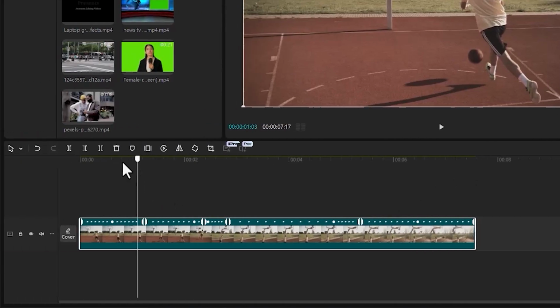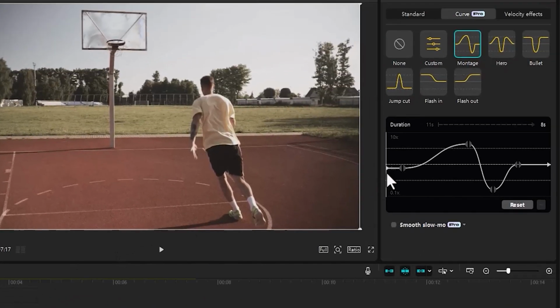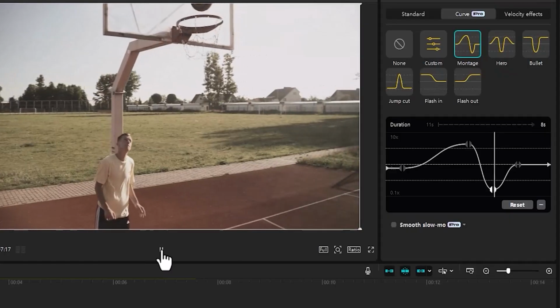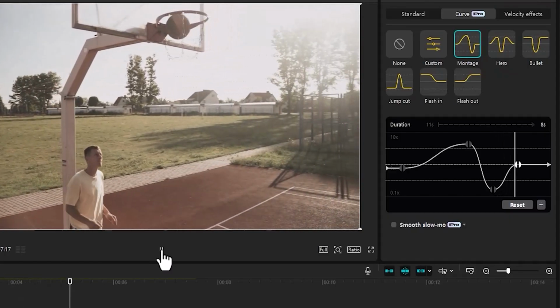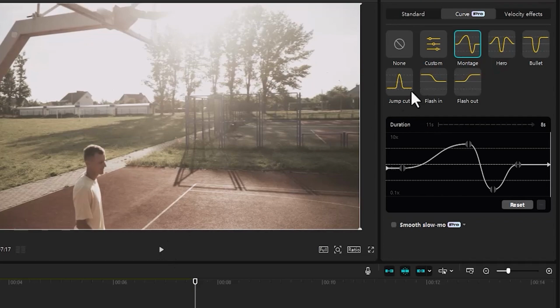Now, if I go back and hit play, what you will notice is that this clip is going to start a little bit below regular speed. This line here signifies 1x, which is regular speed, and it increases above 5x, slows down over here, and returns back to regular speed. Let's hit play so you can see it. Slowly it moves to regular speed, speeds up, and then it slows down again and goes back to regular speed. There are other templates over here like this.